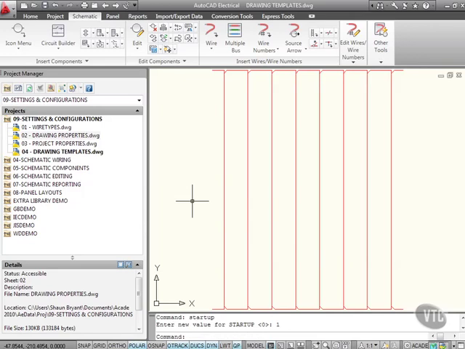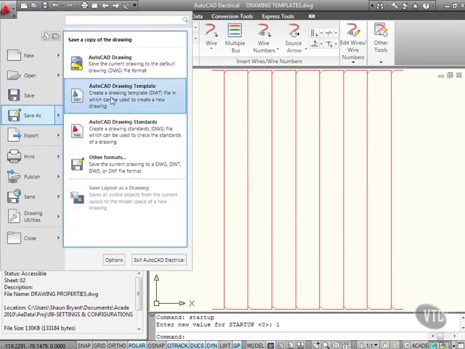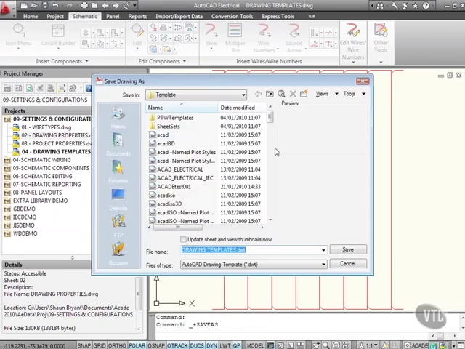If you change that value to 1 in the box there and press enter, that changes the value for the startup variable. Now, what I need to do now is save this drawing as a template and then go to open up a new drawing. So I go up to the application menu here, click on here, save as, and as you can see there's an AutoCAD drawing template. When I click there, it automatically goes to the default template folder that is installed when you first install AutoCAD Electrical.